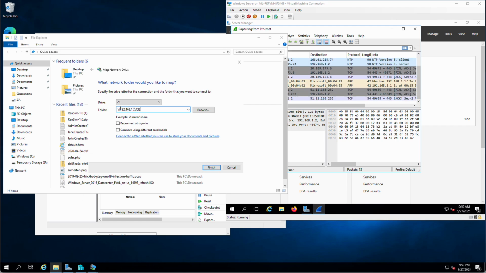And there is the share name. I for sure need to say connect using different credentials. Now, here's what I'm going to tell you. I'm going to log in as 3 different users, and it's going to be passwords that are crackable. I'm going to use some passwords that are in the rockyou list. So I'm connecting to the share. I'm connecting using different credentials. Now I'm going to hit finish.